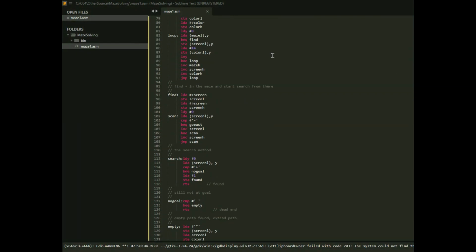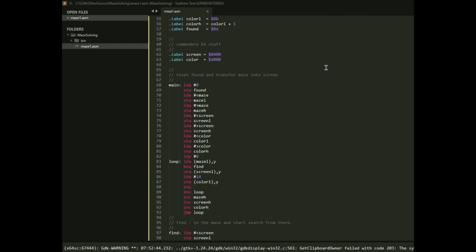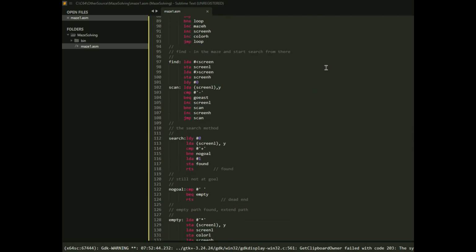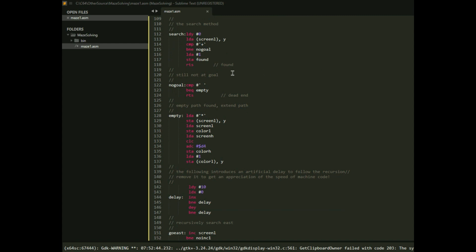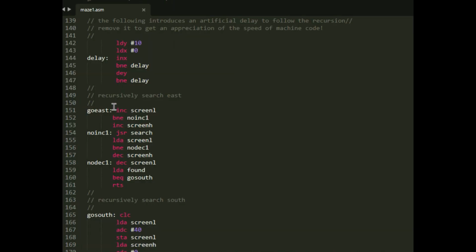All right, so taking a quick look at the program code, you'll see this is a recursive backtracking algorithm. And what you'll see here is when the program goes east or south, when it chooses a direction, it changes a pointer on the screen low and the screen high. It increments it. If you're going east, that would be to go right. And so it increments it by 1, checks if the high byte needs to be incremented, and then it recursively calls the search algorithm again.